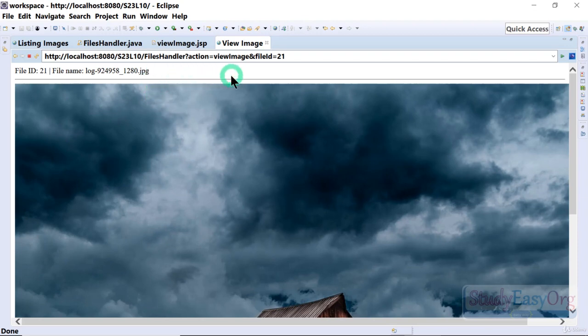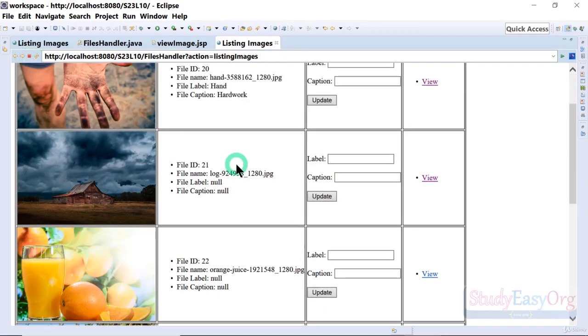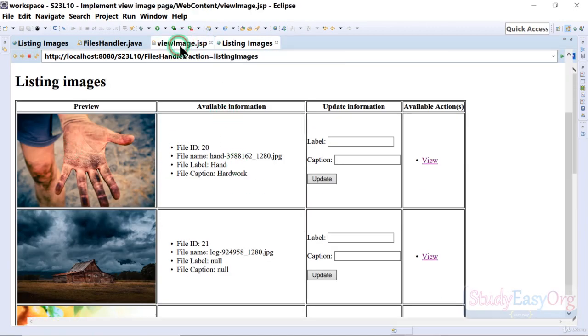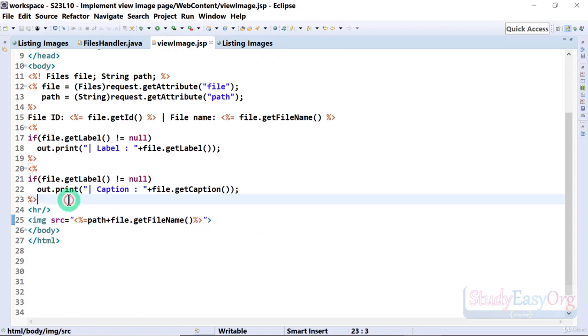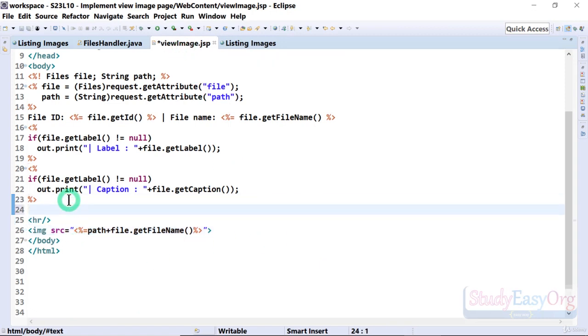Perfect. So we are able to like display the image perfectly, and it would be good if we provide couple of links in here to navigate to our home page and listing images page. So let us also do that. So let me navigate to our viewimage.jsp file, and in here we would be adding couple of links.